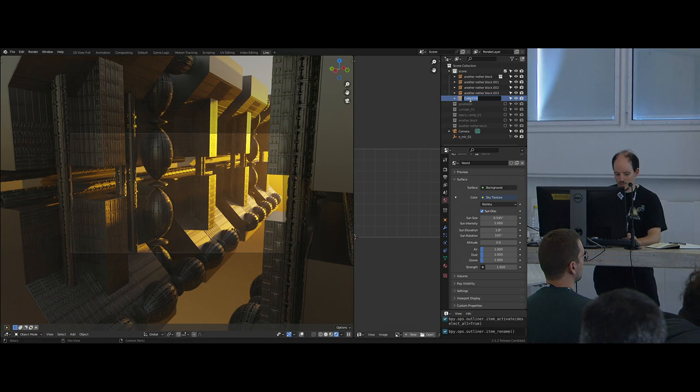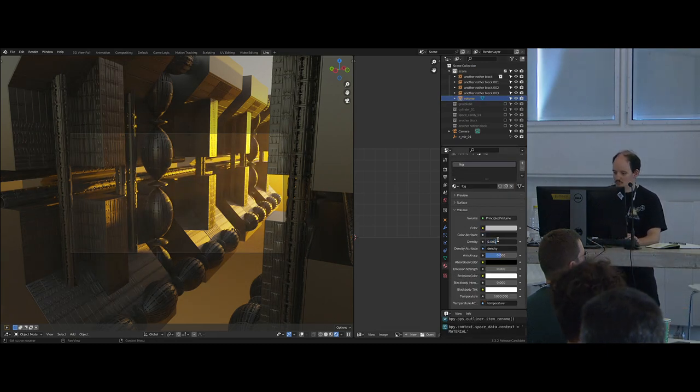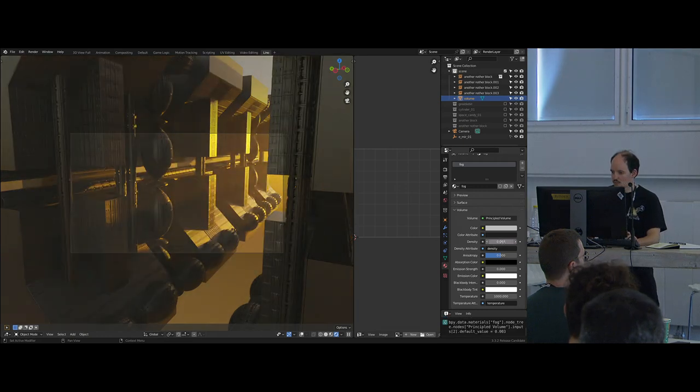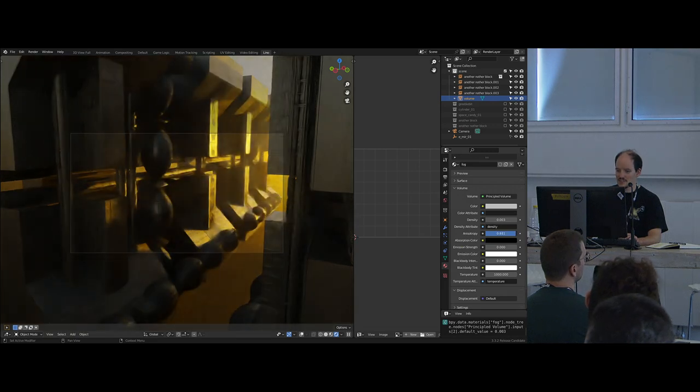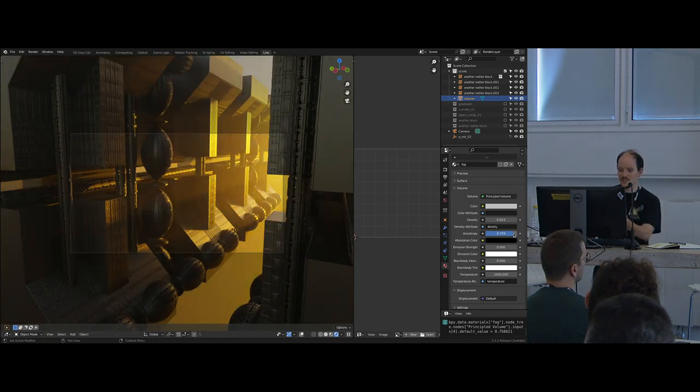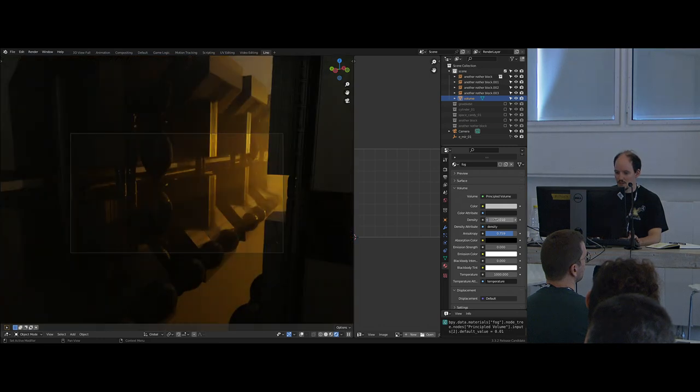Now I can go back to my volume and change the density to a bit higher, maybe like this. Cool. What's helpful for me, as usual, is to set the anisotropy very high, so it scatters towards the sunlight. You get a better gradient and better rays, so just play around with anisotropy. Really cool thing. Too much?